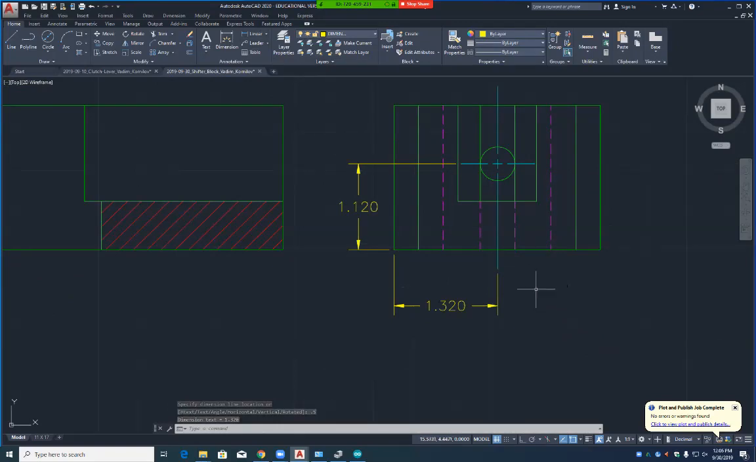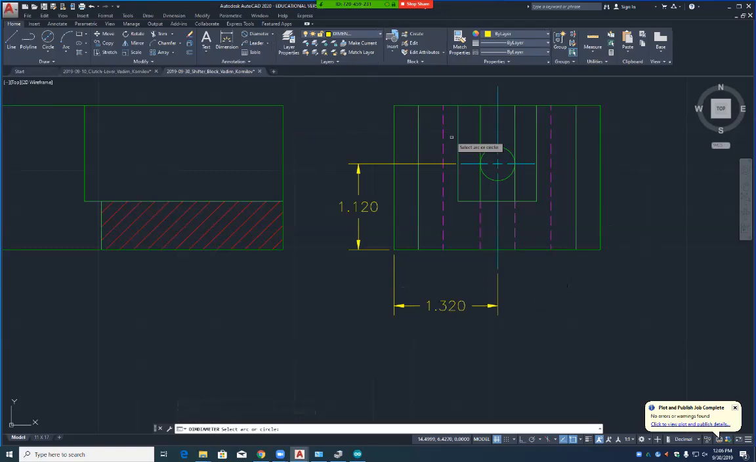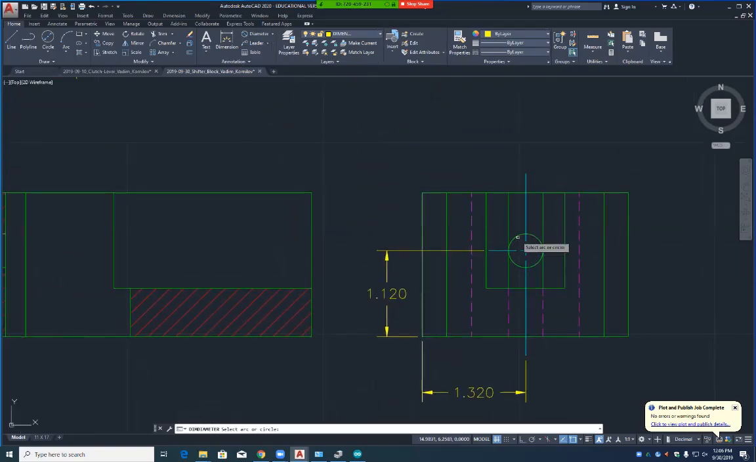And how do I get rid of my leading zeros here? Back to annotation right there, right? Modify, and these will be in primary units and zero suppression, leading right there. Hit OK, set current, close, and all my leading zeros are now gone.